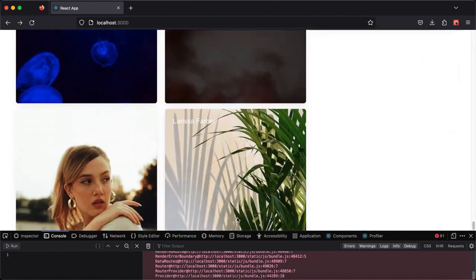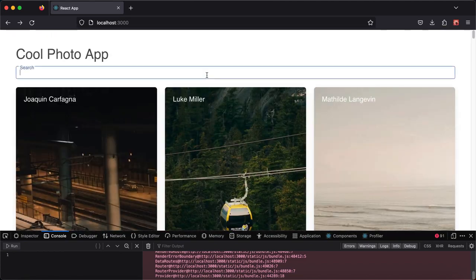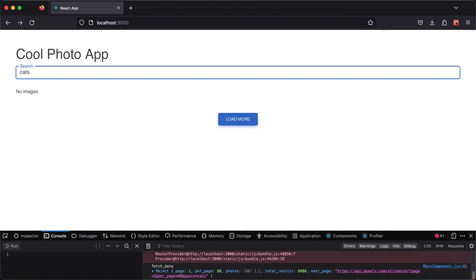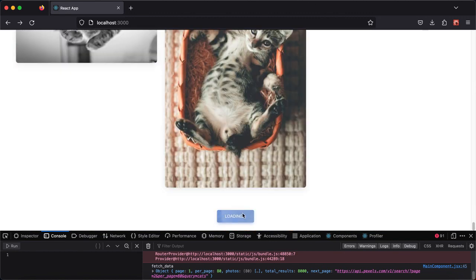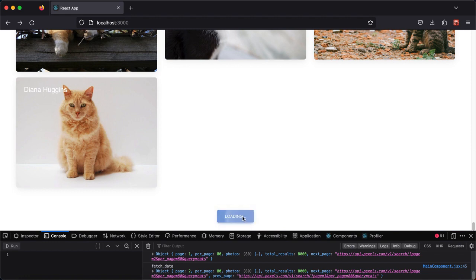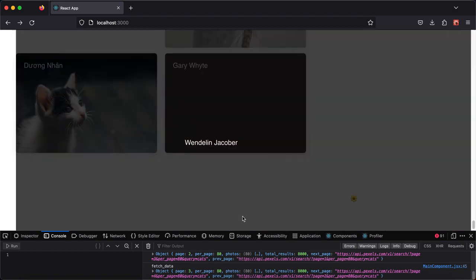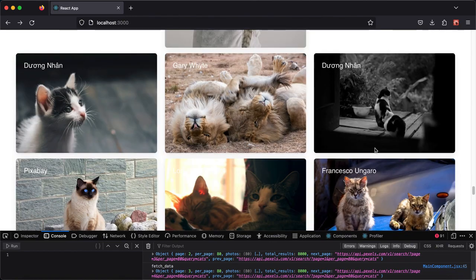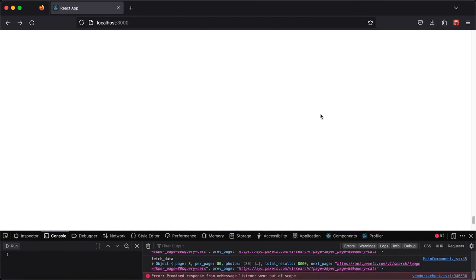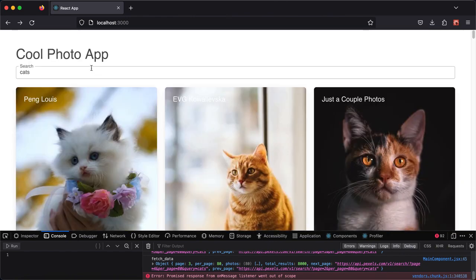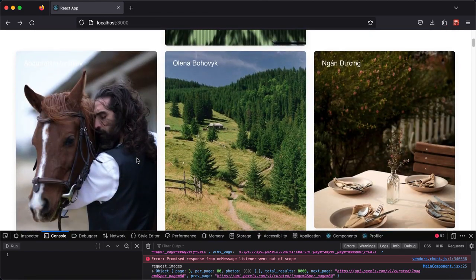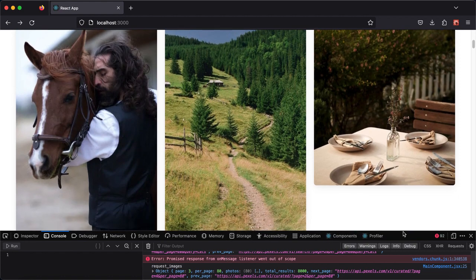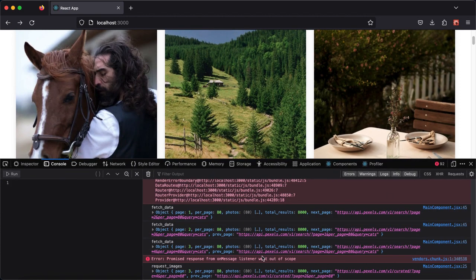Now let's go to the top and search for cats. Let's go to the end, click on load more, and click on load more again, and load more again. Now let's go to the top and reset it. You see, this looks like the first set of data. Oh, it is page 3.